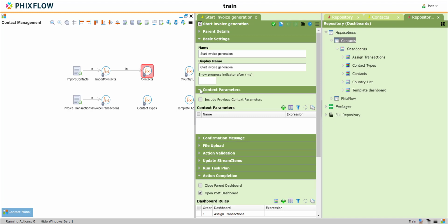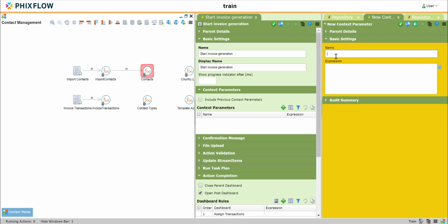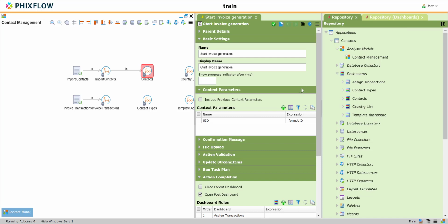Here's a new step. We're going to add a context parameter. In this case, we want to store the UID for the selected record on the contacts dashboard and send that up to the next dashboard. The expression to grab the UID from the form is _form.uid.